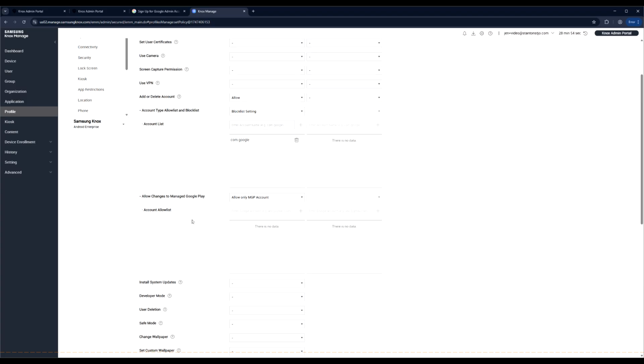Now, if I wanted my users to be able to add their own Google account, I would not have put this in here, and I would have set that to allow all. That way they can add their own Google account just in case they have Gmail or Google Maps or something.